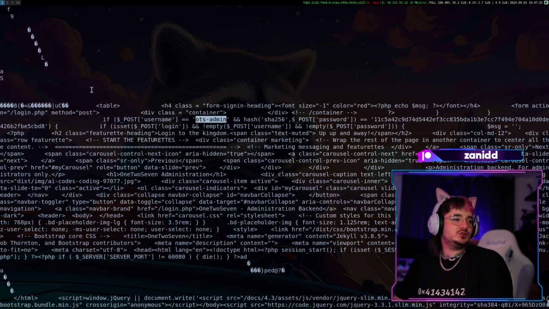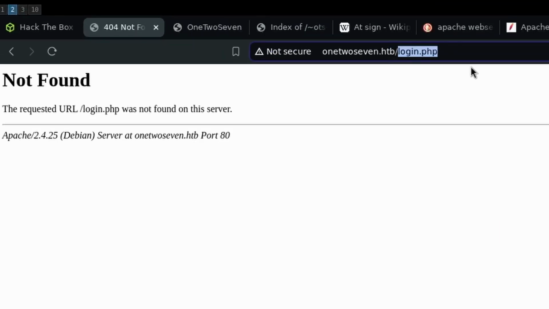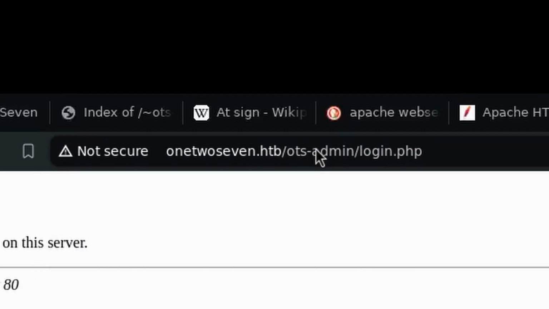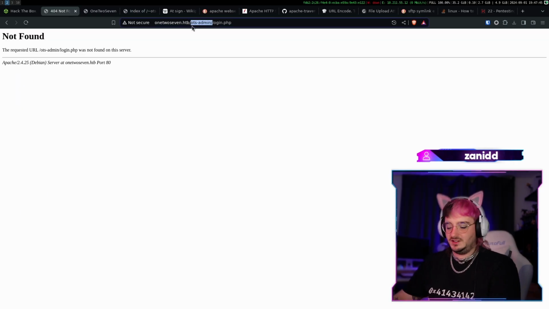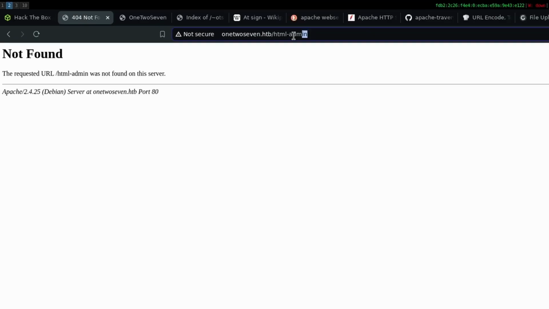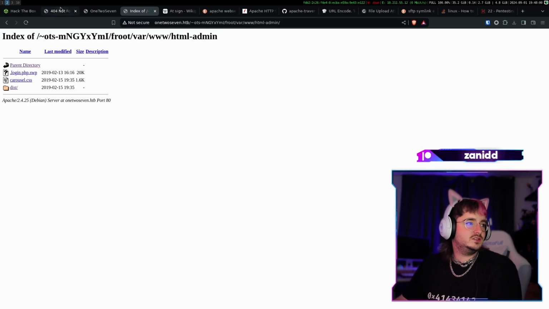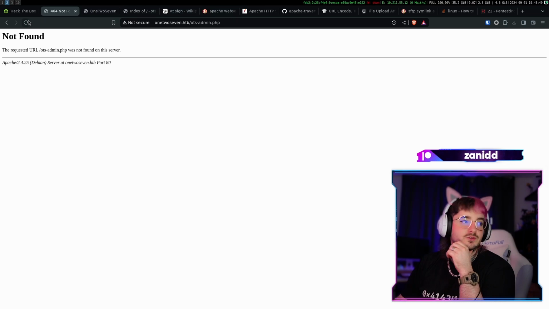But I'm still not sure where I can get to the page. Is it like admin/login? Is it OTS admin login? What is it called in here? In here it's called HTML admin. Here, HTML admin, nothing here. What was the other one? OTS minus admin. It's also not like admin key, right? Is it admin key? How am I supposed to find that out?